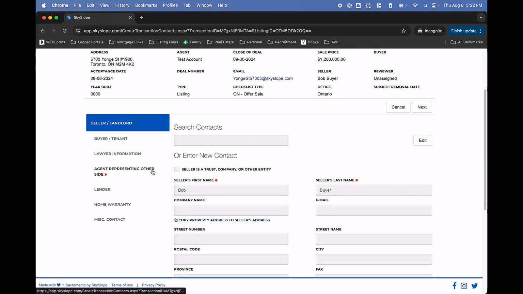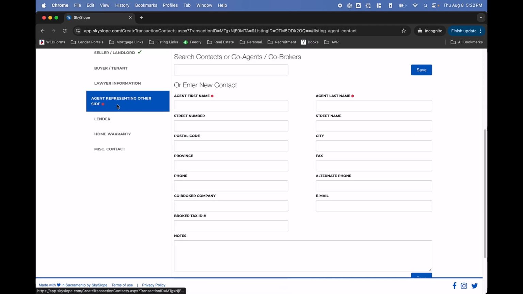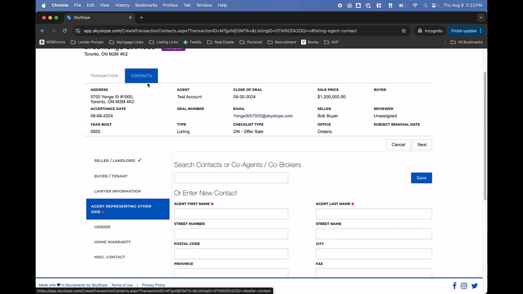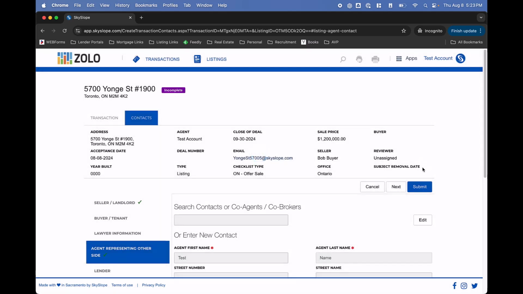It is going to ask for us to enter information about the agent representing the other party. In this section, which is called contacts, the only sections that you're required to enter information for are ones where there is a red star. So agent first name, I'm going to use test name. You're going to have the agent co-op. So this is the co-op agent's name. You're going to have that in your accepted agreement of purchase and sale, so you can copy and paste that information from there. Once it's done, we're going to click on save. And finally, we're going to click on submit.